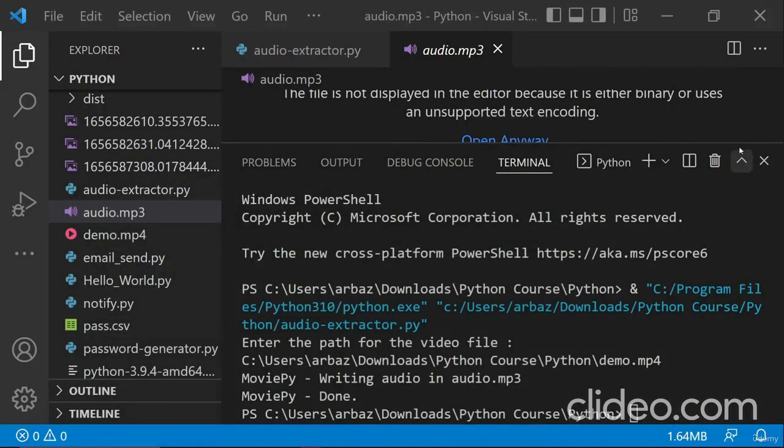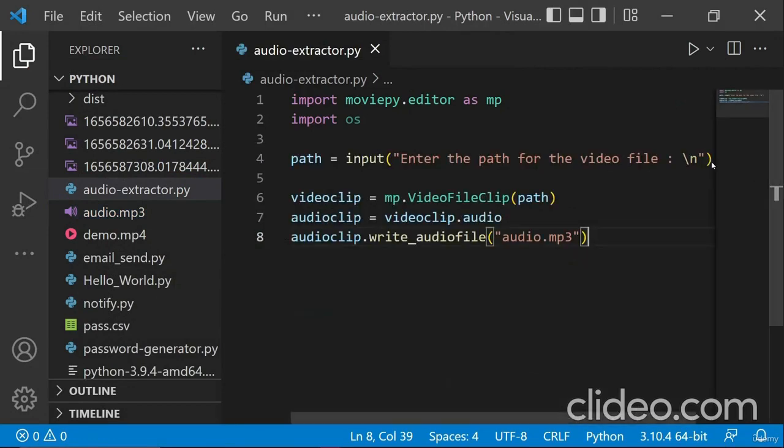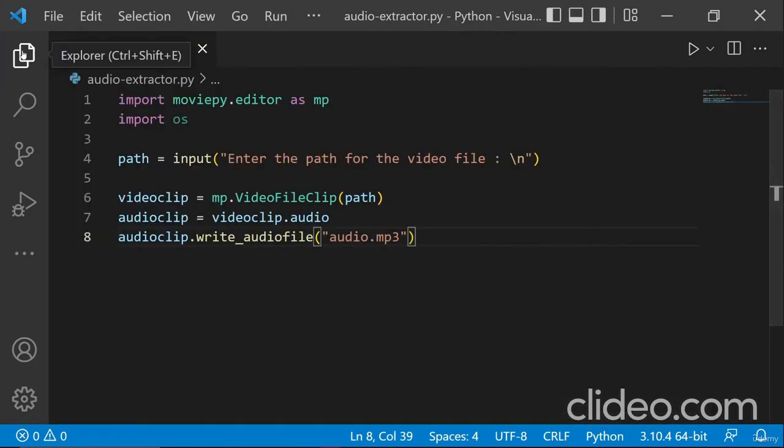So I think that was it for this audio extractor video, and you have successfully been able to build this audio extractor application with the help of Python. So that was it for this lesson. Let's move to the next lesson of our course.